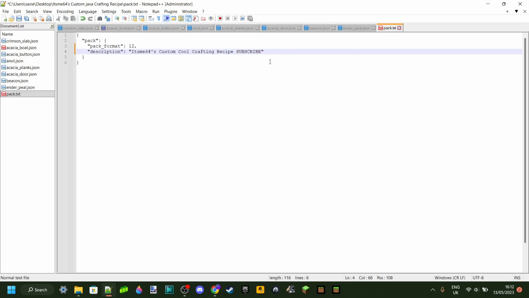So you can call your description anything. Just make sure it's in between these quotation marks here. That's all that really matters. And also don't make it like 20 paragraphs long, because then you're never going to be able to read it inside Minecraft. So next we're going to be heading on to the pack format right over here.